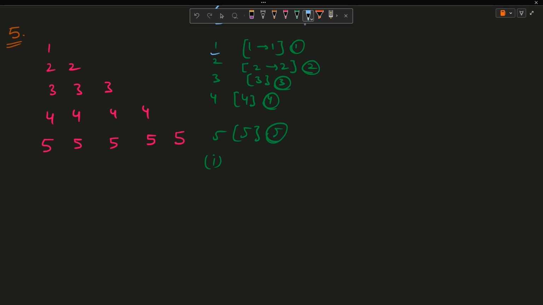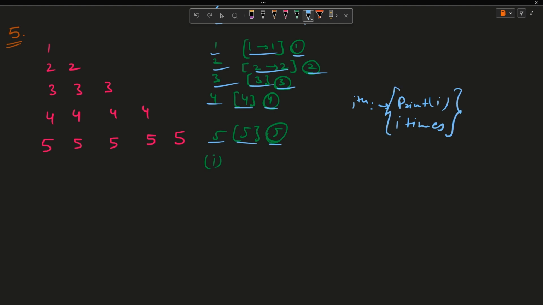I is 1, I am printing 1 time. I is 2, I am printing 2 times. I is 3, I am printing 3 times. I is 4, I am printing 4 times. I is 5, I am printing 5 times. So for the ith value, print I times. This is the general formula, right?